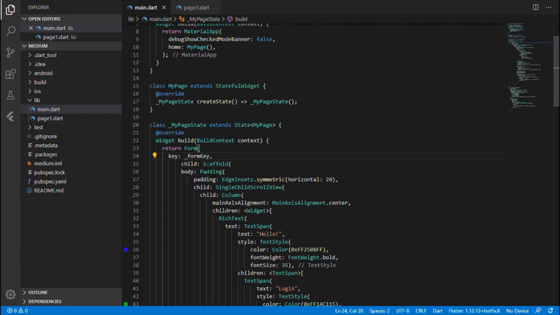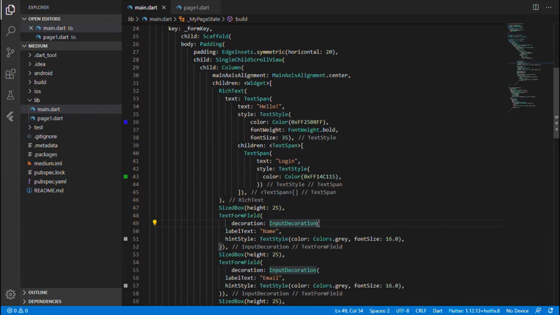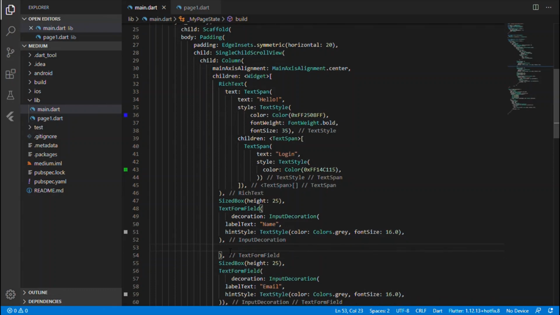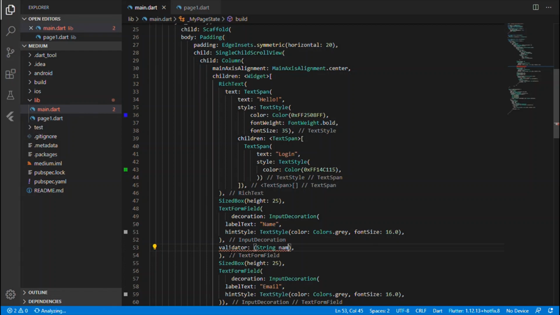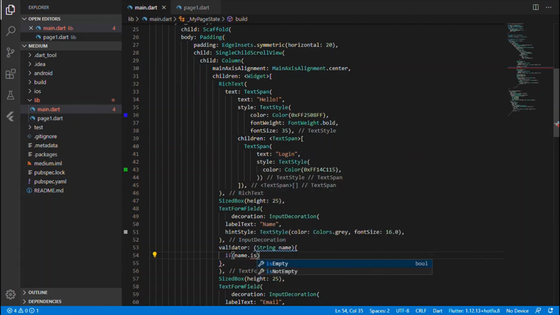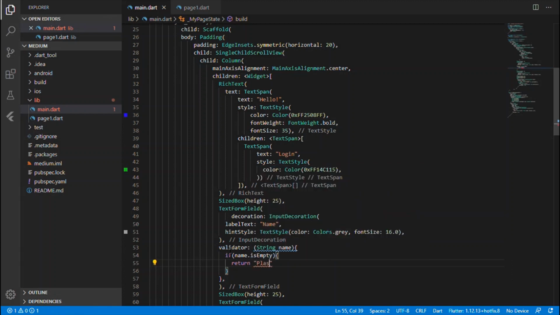Once you are done with that, you need to go to the text form field. Here is where you need to have the custom validation. Validator, which takes the string parameter. For this I am giving it as a name. My constraint is that the name should not be empty, so I am checking that. If it is, then I will be returning an error: please enter your name if the text field is empty.